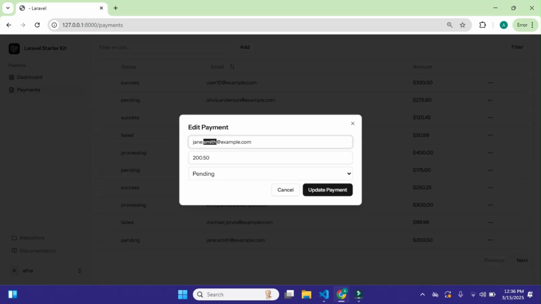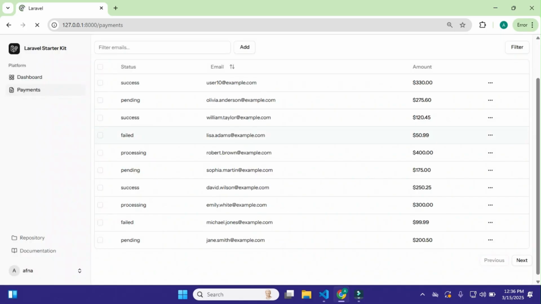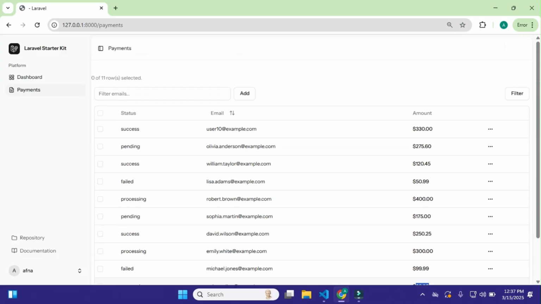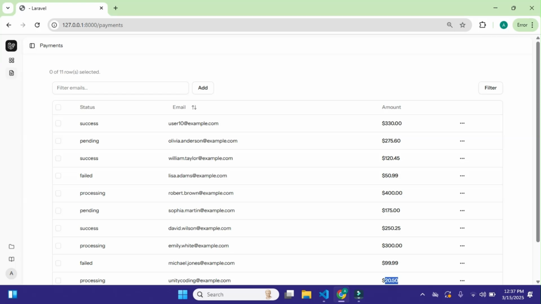Now I'll change the email here to Unity coding. And this time I'll add 54 and remove this 0 from here. I'll change the status to processing, and I'll click on update payment. It shows me updating and a success message, and it updates this record with processing, Unity coding, and also updates the amount. So that's it, and it is a responsive table.